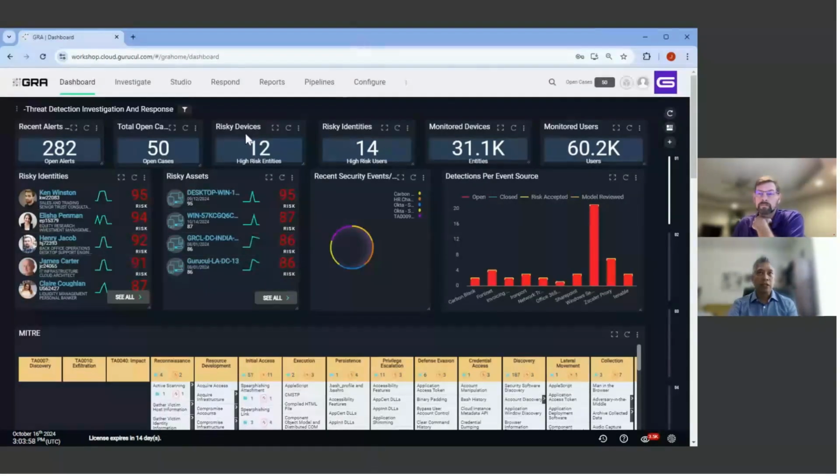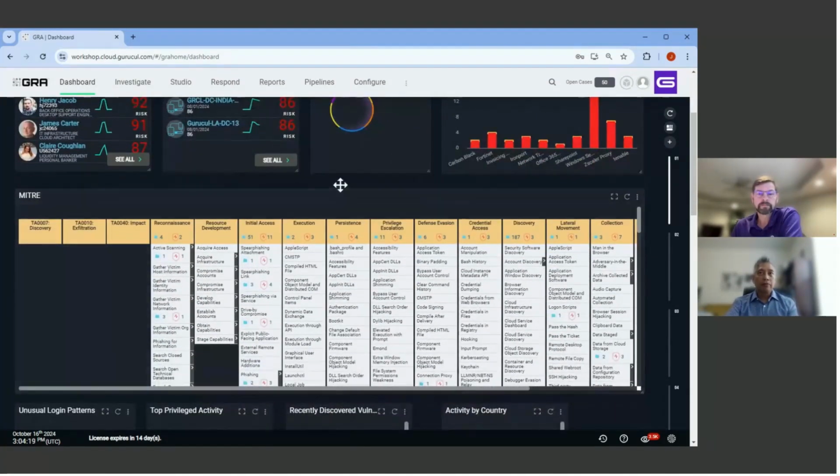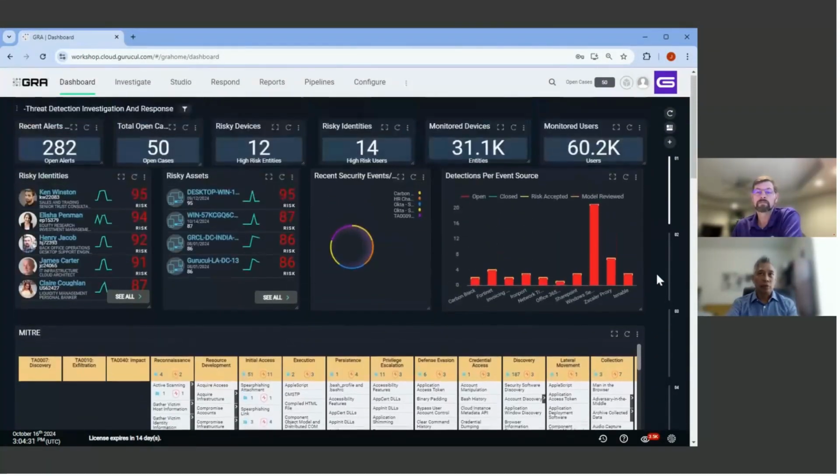We can see things from a higher level, how many actual alerts we're seeing, how many cases, how many monitored devices and users and so forth. And we have high risk users, high risk assets. We're already bubbling up the highest risk users and highest risk assets to look at. And we also use the MITRE ATT&CK framework within our platform, so we're identifying what is mapped to the MITRE tactics and techniques from a detection perspective.